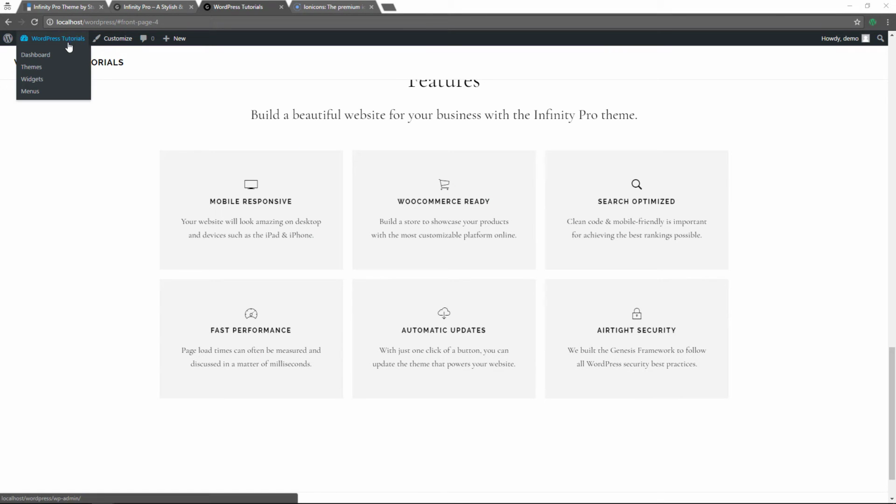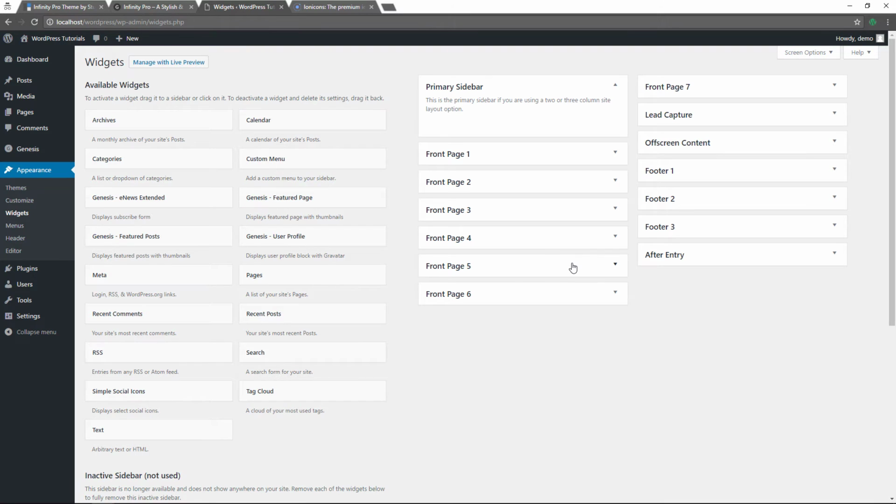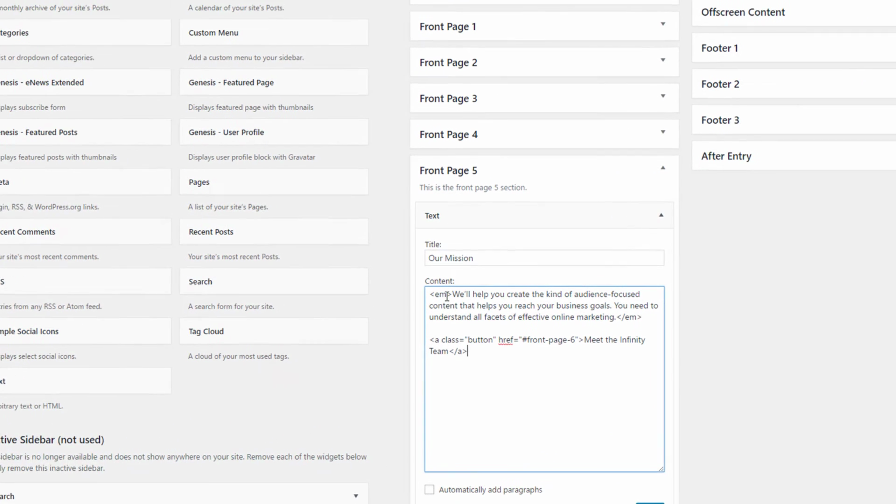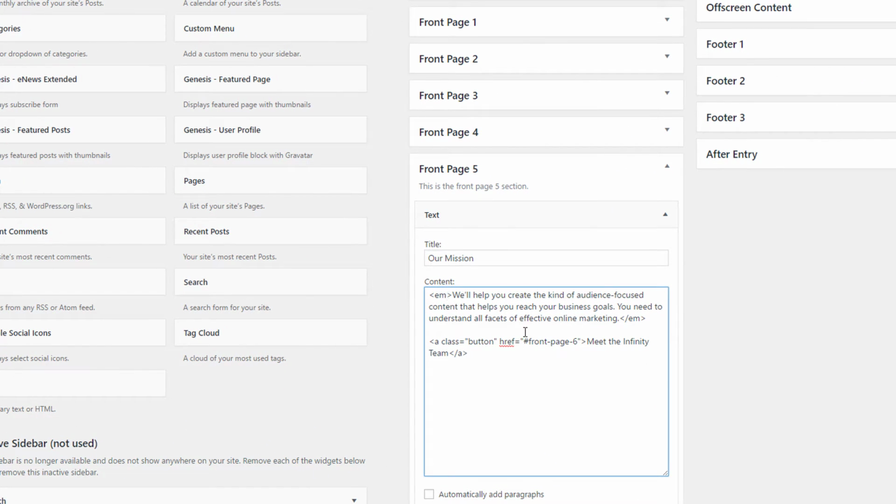And that's what you would replace. Now we're going to go back to our widgets section. Now for the front page 5, we're going to drag in a text widget. Here we're going to put in a title, our mission, and then we're going to put in some content here. Here we're putting in our emphasis tag, opening and closing, and in there we have our content that you want to display in that section. Then we have a link button on the bottom. Then you can automatically add paragraphs and save.